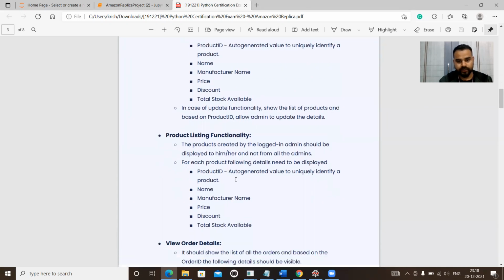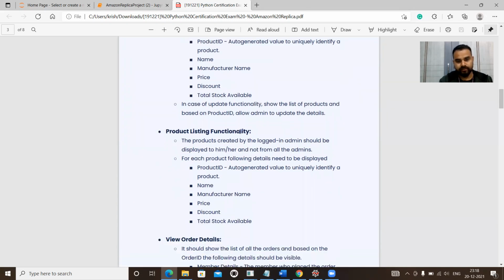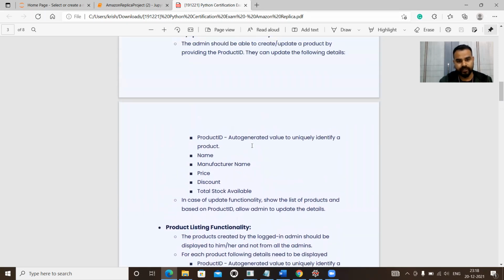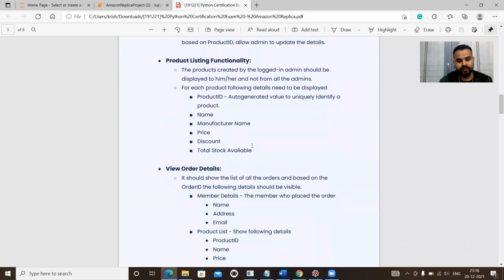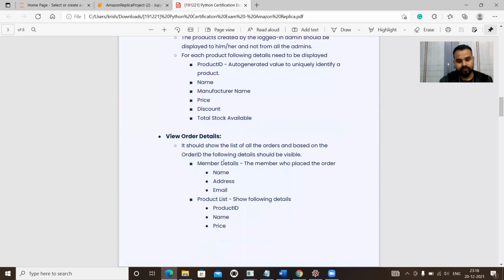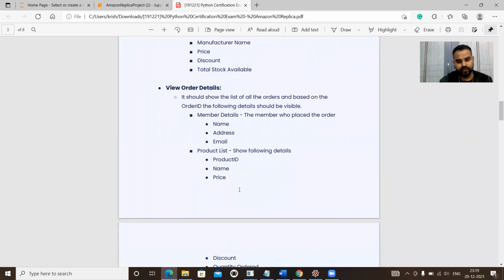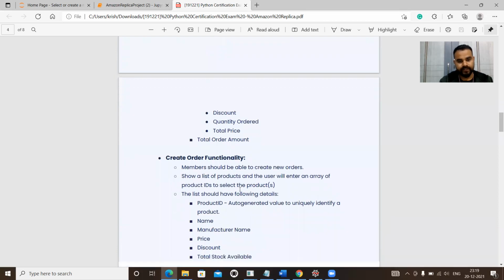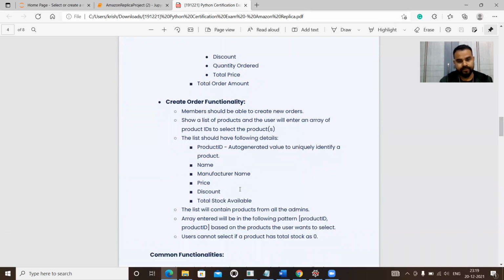Product listing functionality is also the same, as I said about product update or create functionality. In view order, when anyone places an order, the member detail will be displayed here, and the product list, discount, quantity, order, total price, all that will be displayed here.